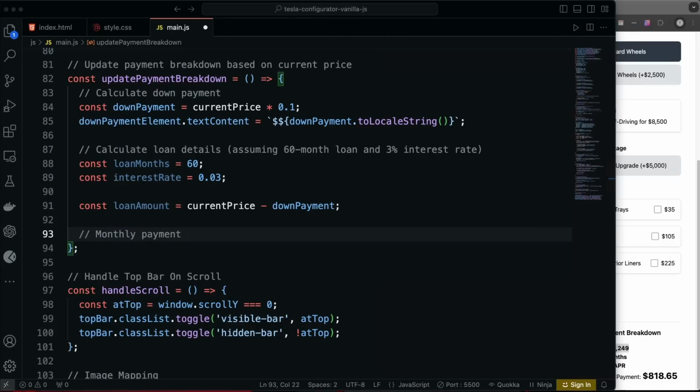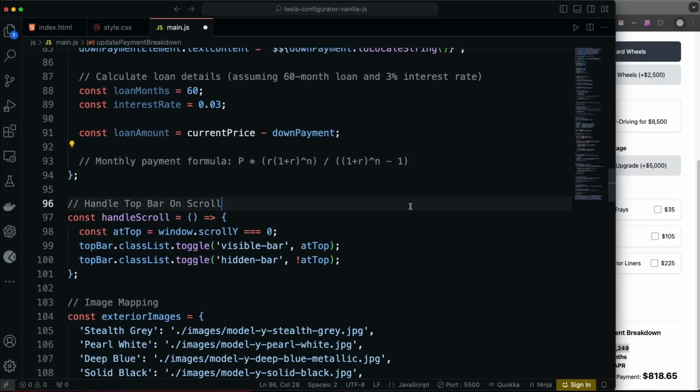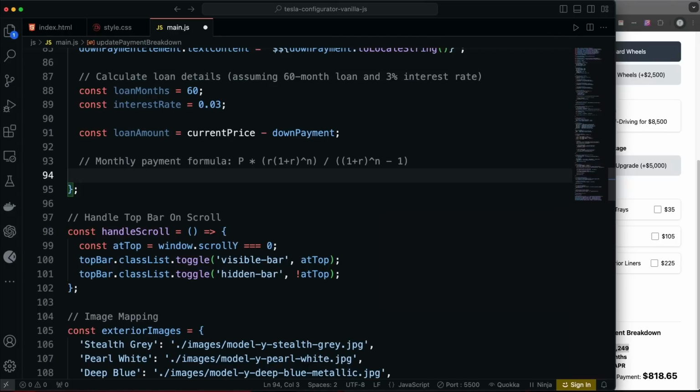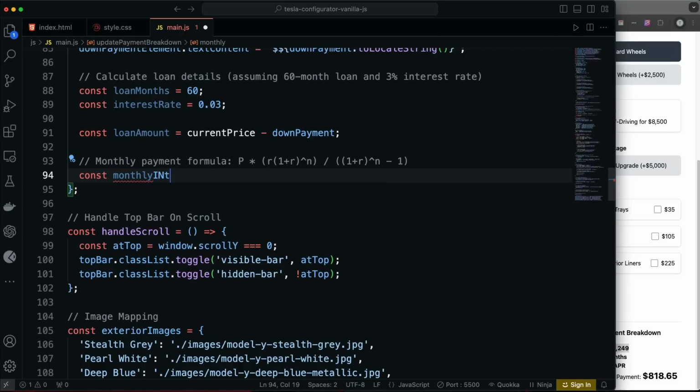And I'm going to paste in the formula here that we need to use. So this is the formula that we need to use to figure this out. So we just have to kind of write that in code. So first off, let's get the monthly interest rate, which is easy because all we have to do is divide the interest rate by 12 because there's 12 months in a year. So monthly interest rate, let's take the interest rate and divide that by 12.